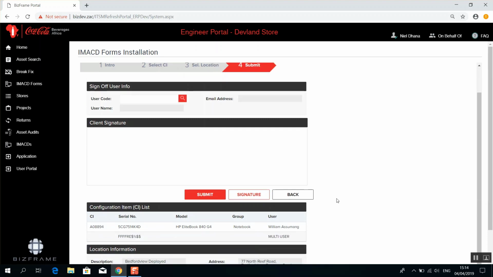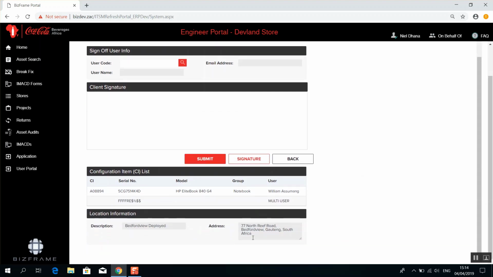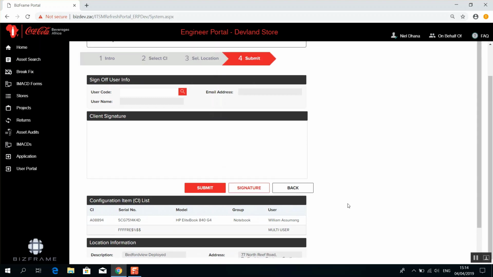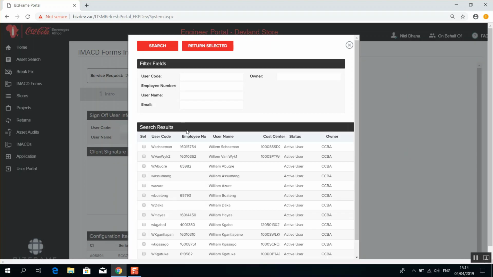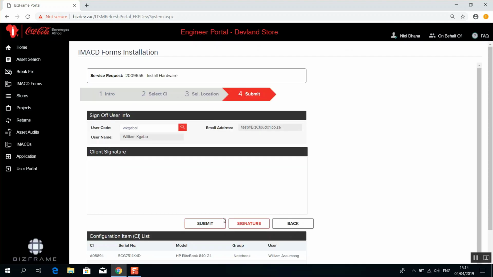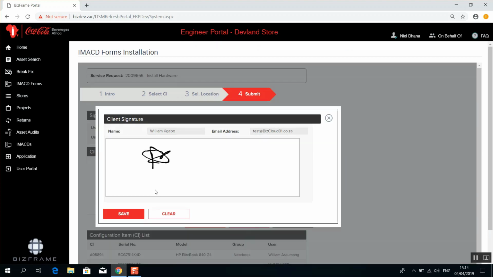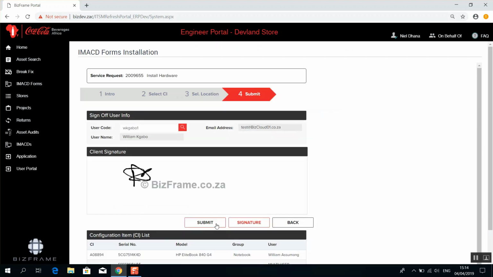On the Submit page, we will see that all the details are now displayed to us. Before obtaining sign-off, we will have to select a sign-off user. We then acquire the signature and complete the process.